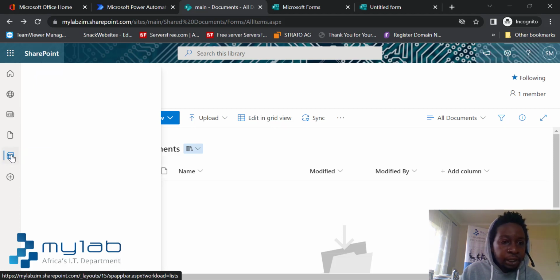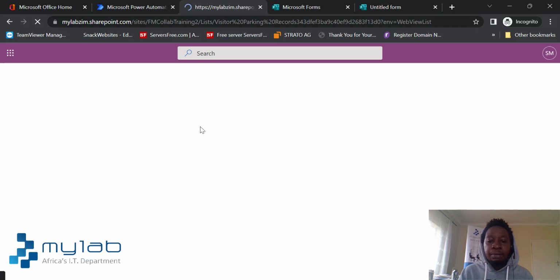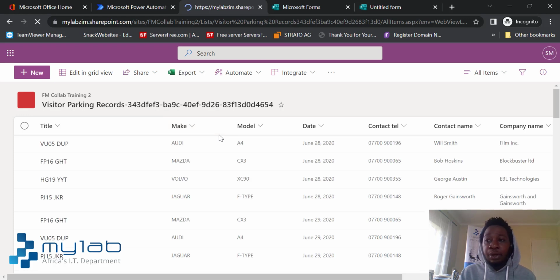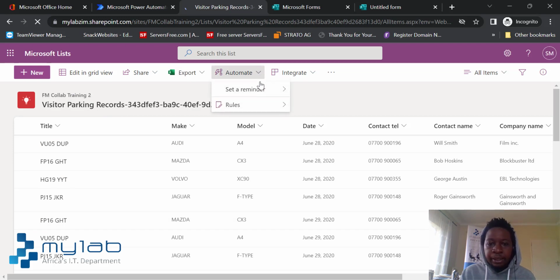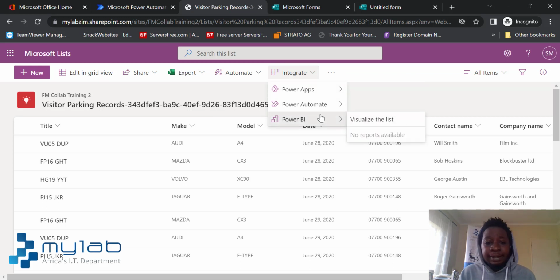For example, I've already got a list pre-made, Vista parking record. This is just a list already made, and you can use this to create applications. We're going to do flows tomorrow, and you can see it's very easy for you to add more records to it. Then you can export it to Excel if you want. If I want to automate, I can automate from here. If I want to integrate it with other apps, like Power Apps or Power BI for visualizations, it's so much easier to do using SharePoint.